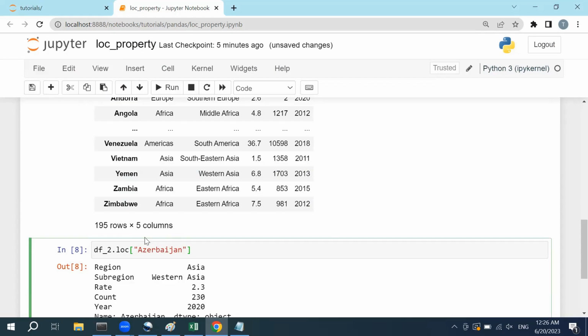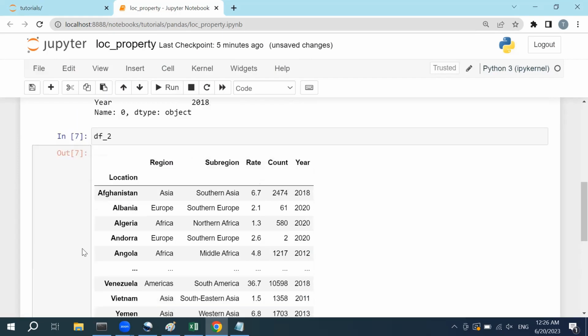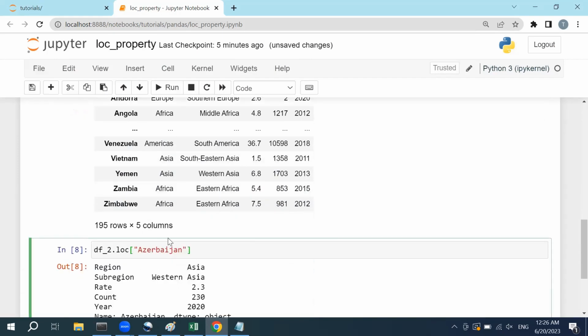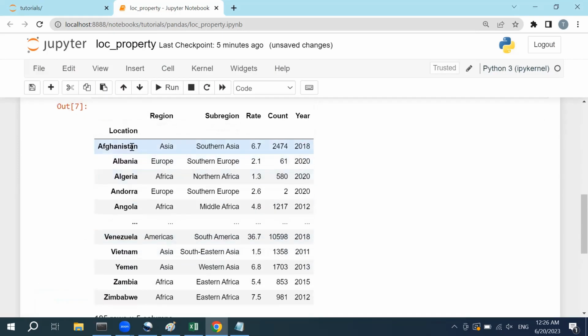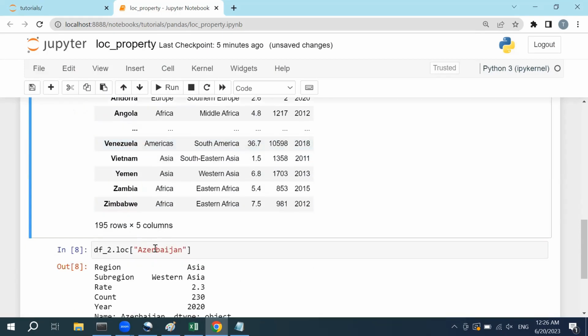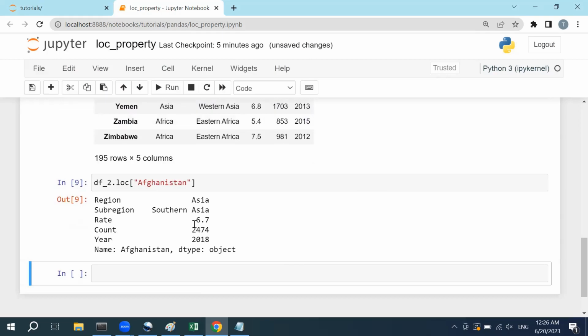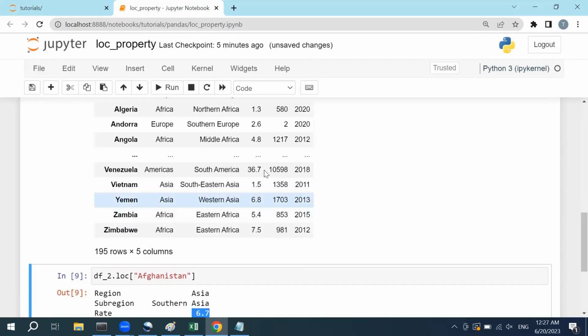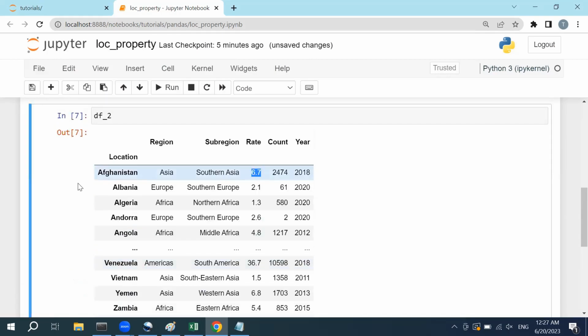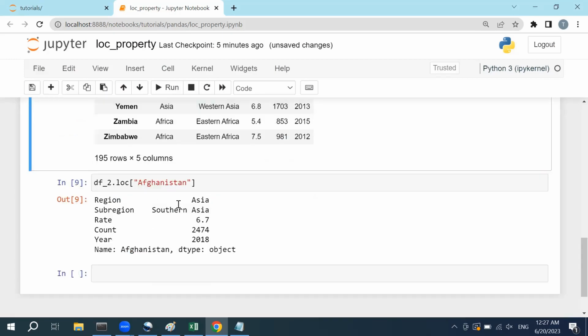A slight note here is that your value should always exist in the label column, otherwise it will print an error. In our case, Azerbaijan exists. If I even try to call this country, Afghanistan, again and run it, you'll see it has a rate of 6.7, and the 6.7 corresponds to this country here.